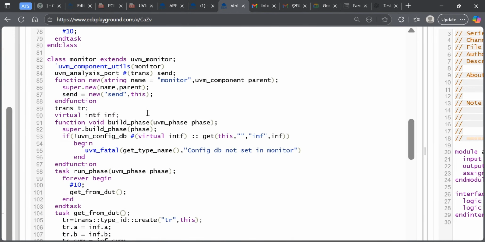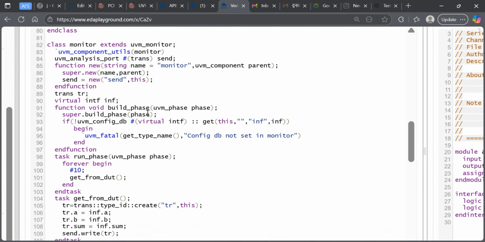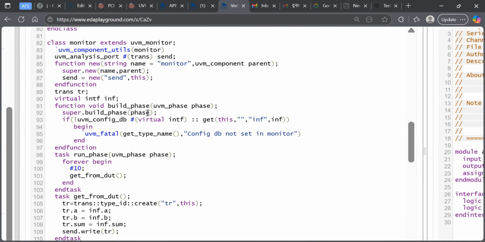Now after that we have the monitor. So the role of the monitor is to sample the value which is there inside the interface. The monitor is also a component, so that's why we have used `uvm_component_utils` here for the monitor. After that we have considered one UVM analysis port. So see, an analysis port is used to broadcast a message from one component to multiple components. So here the role of the monitor is to just sample the data and broadcast it. Now the other components that look for the data will get it from this analysis port.